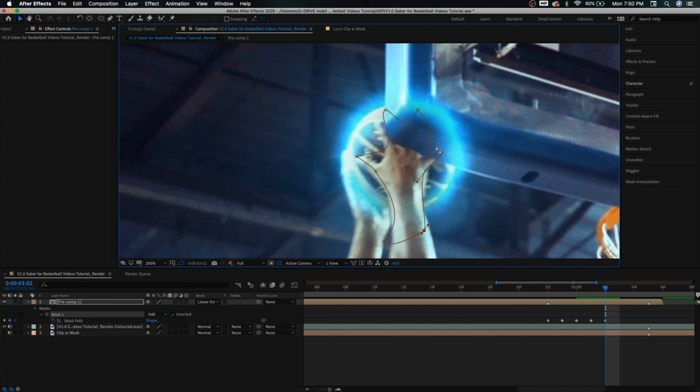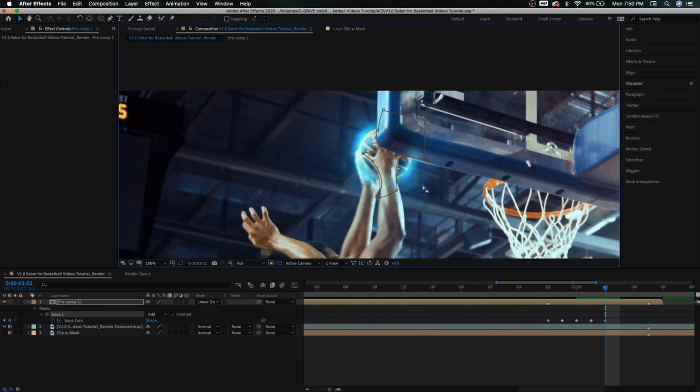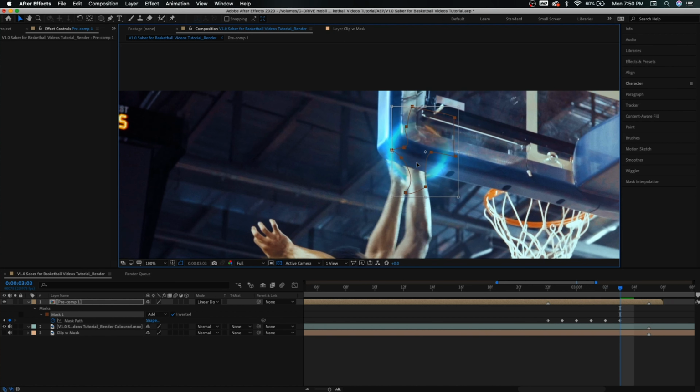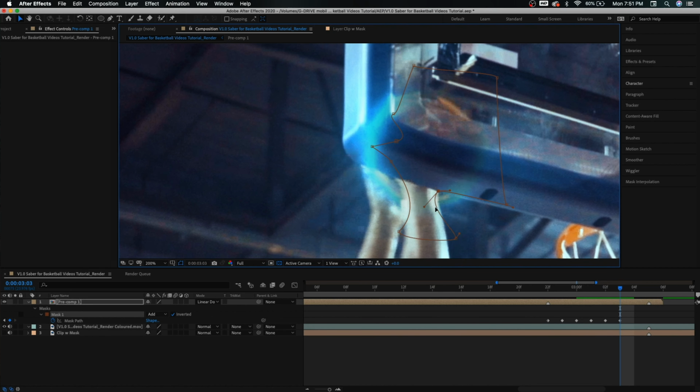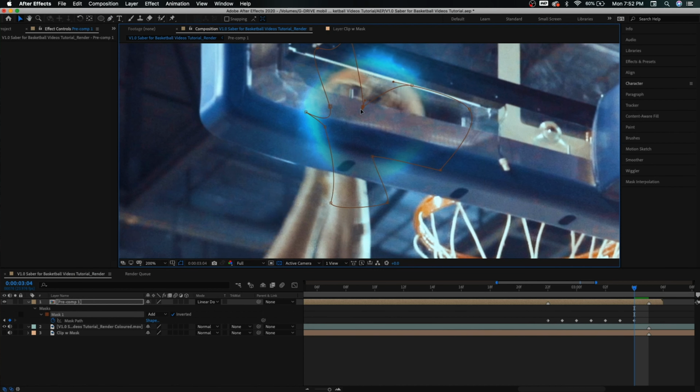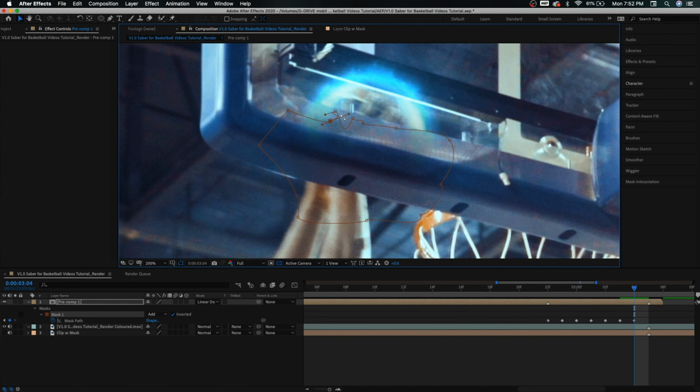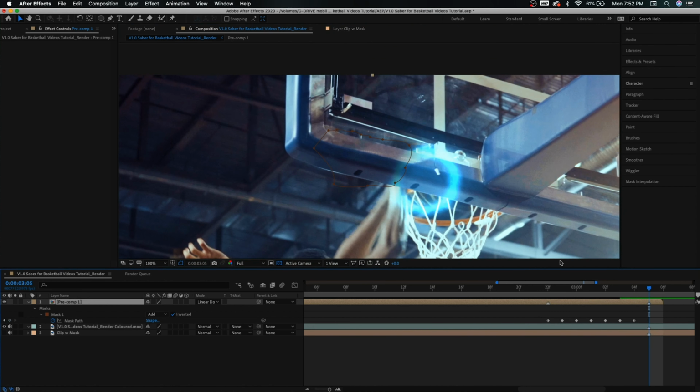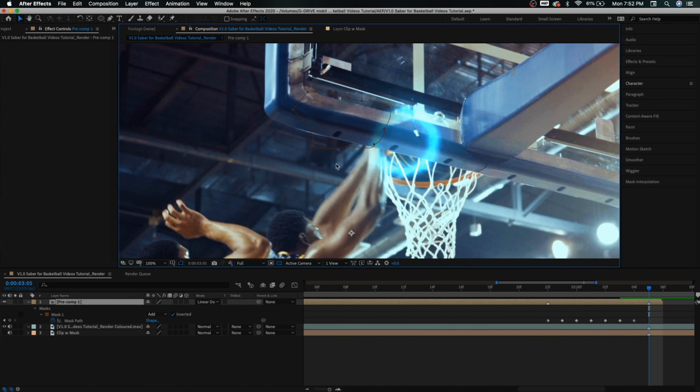While we're here, we may as well at least make a small attempt at masking out some of the backboard, just like that. That's not bad. Then we'll keep going. Again, I'm not doing the world's greatest job with the backboard. We're just kind of getting it done for this specific tutorial. And last frame here, we just got to fix this one up and we should be good.